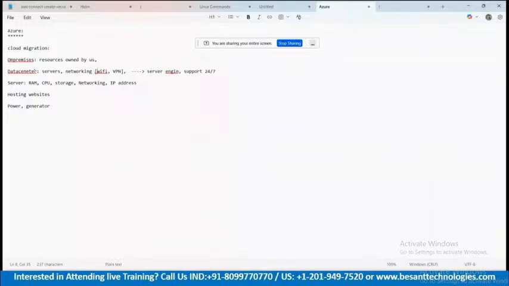The server hosting and everything is set up by the server engineers. So it takes a lot of effort to create a complete data center. Once your data center is ready, we have developers, right? Do you know the developers? What is the role of the developers?